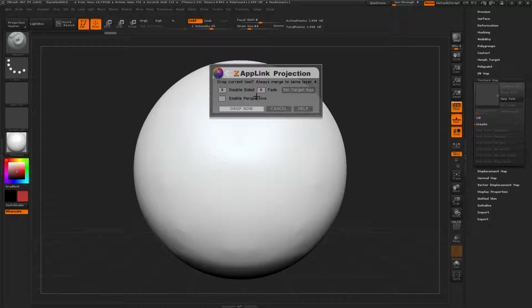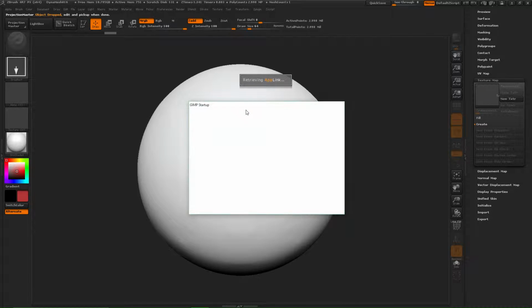Okay, now I'm going to use double-sided and fade for this, which is pretty cool. I haven't played with fade too much recently. And double-sided is really wicked because whatever really nifty image you can generate on this side, it produces the same image on the other side. So you don't have to ZAppLink as many times. Cool. Okay. Drop now. Switching.